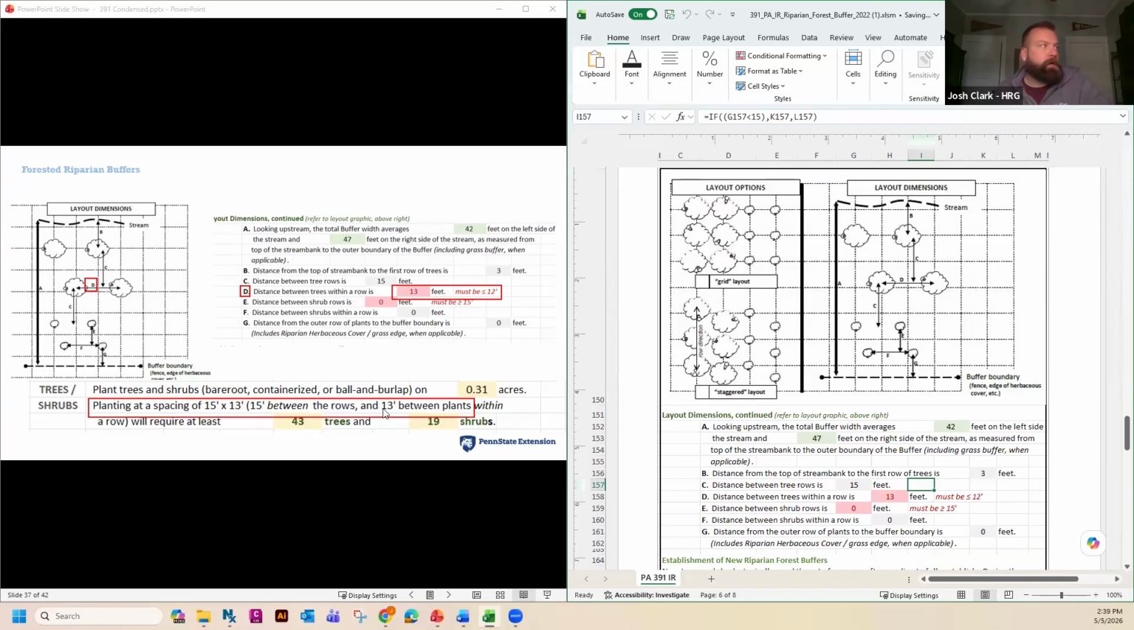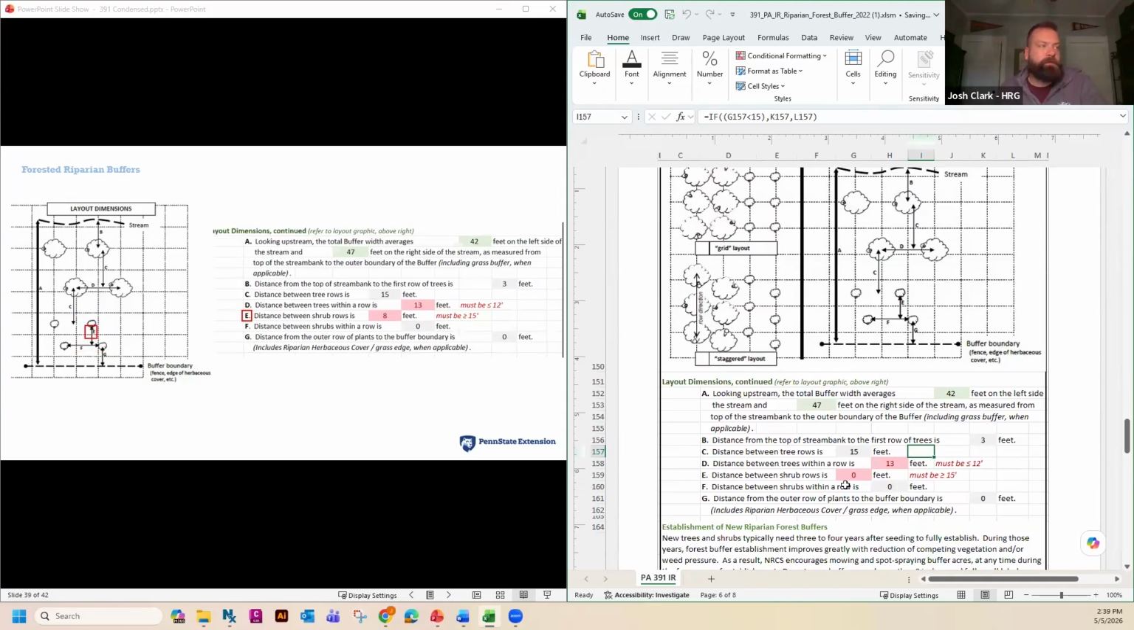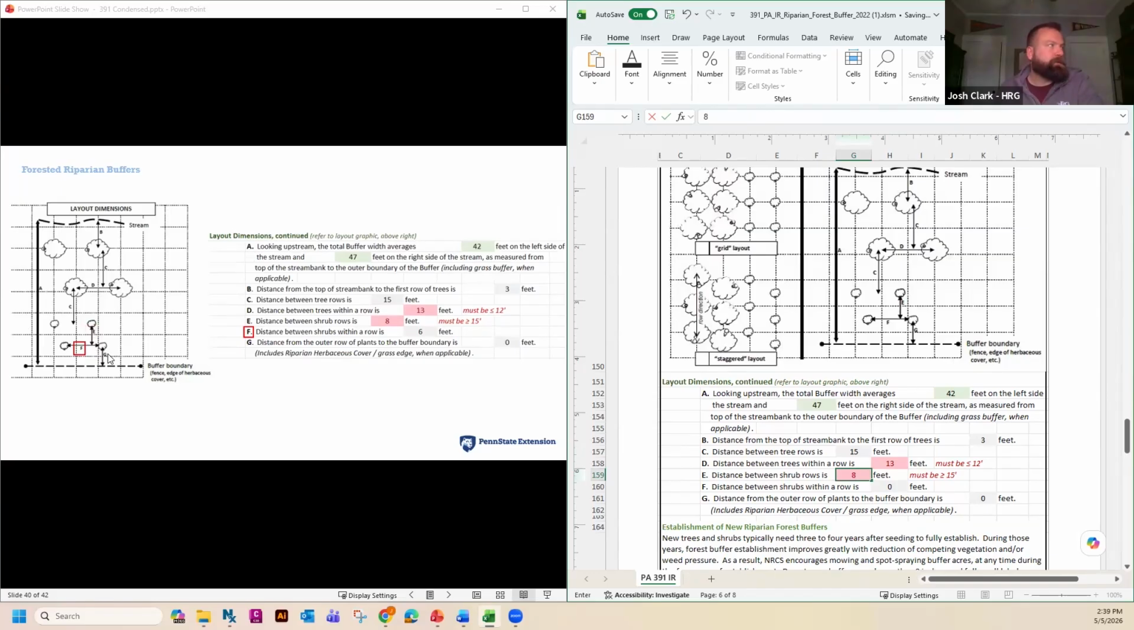Another issue with IR 391 comes with dimension E, which is the distance between shrub rows. You can see here that the direction is that it must be greater than or equal to 15 feet. But if you'll remember, our maximum distance between shrubs should be 8 feet. So to keep this correct with NRCS standards, we're actually going to force 8 here. And then for F, which is the distance between the rows for shrubs, we're going to put 6. And what that does is keep the stagger for us.